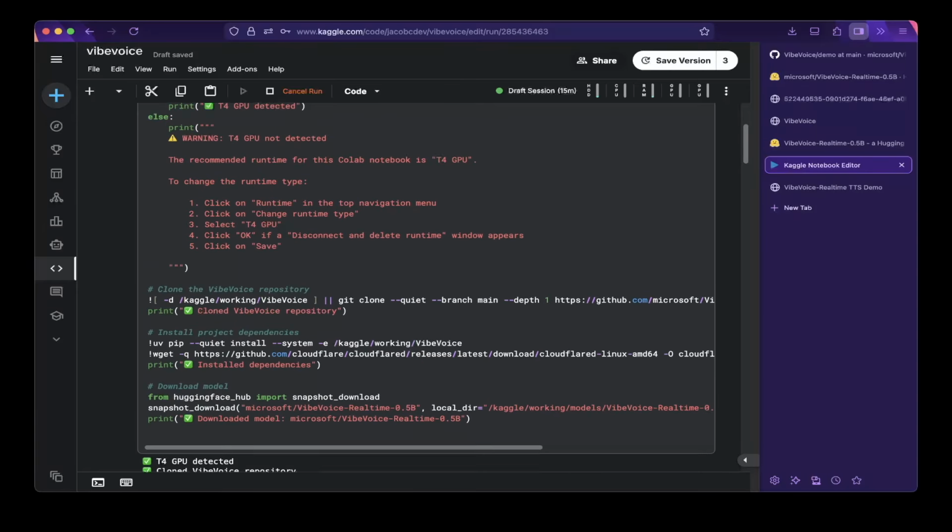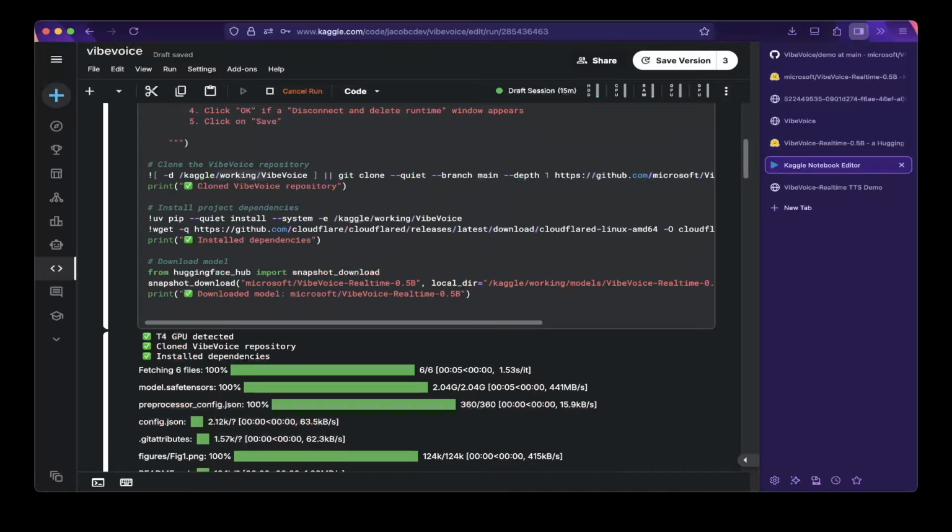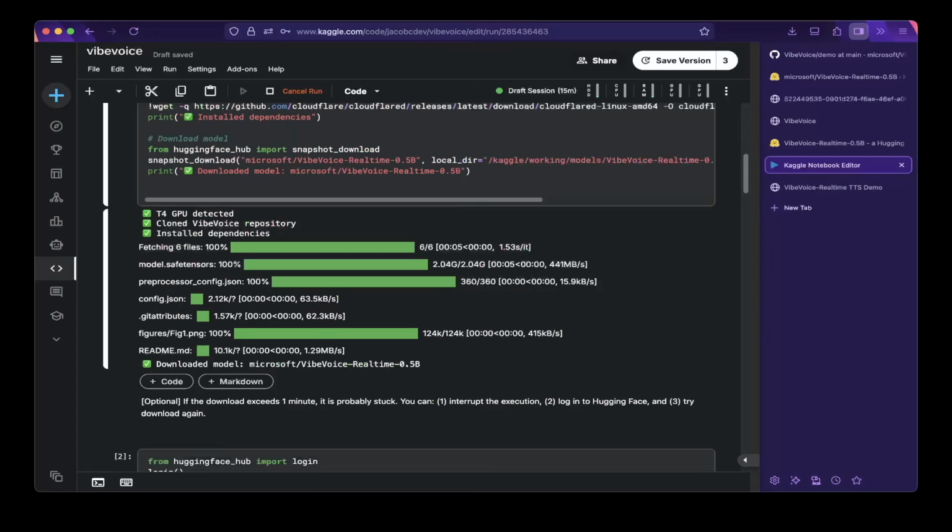Also change the path from content to Kaggle working. Colab uses /content, but Kaggle uses /kaggle/working. So replace every word that uses content with /kaggle/working. That should be the only change for the first section, setup environment. After you run this environment, you should be able to see the status like this.